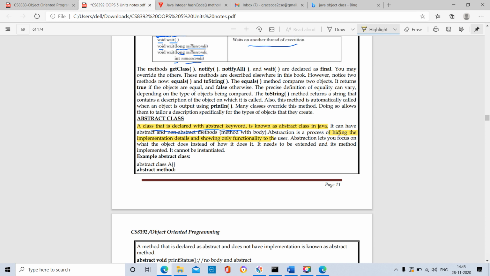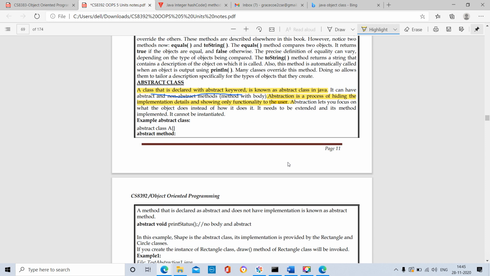Abstraction is the process of hiding the implementation detail and showing only functionality to the user. It hides the implementation. In the implementation part, we implement the definition of the method. But abstraction is the process of hiding the implementation, so method definitions will not be available in the abstraction. Only method declarations are available in the abstraction part.